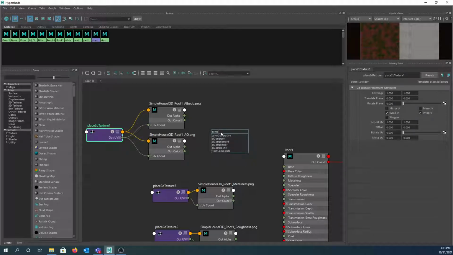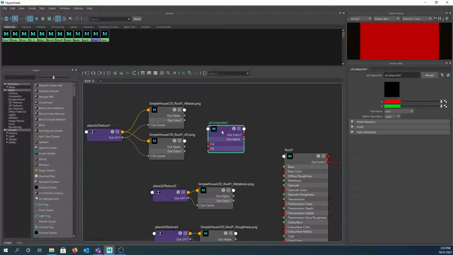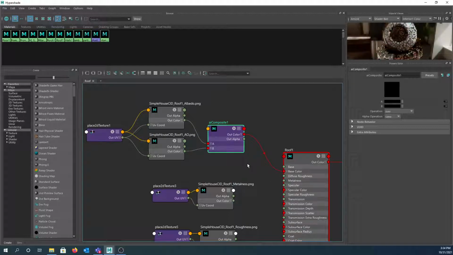So we're looking for the composite, okay? So the AI composite, because we're working with Arnold materials here. The out color from the top one, which is the Albedo, goes into A. The out color from the bottom one, which is our AO map, goes into the B. And then our out color goes into the base color.